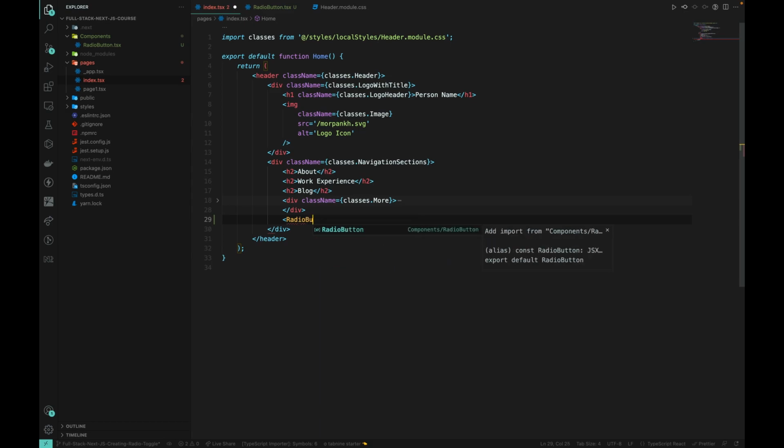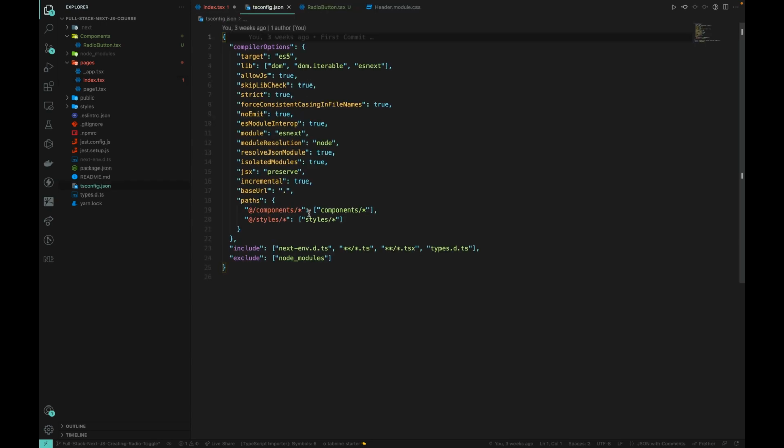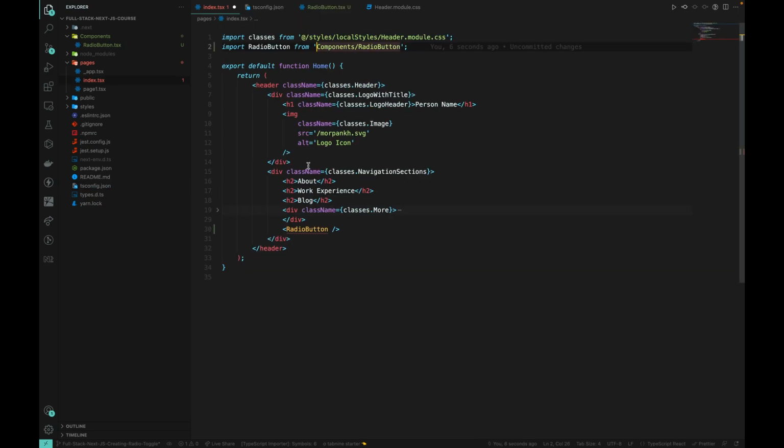Since it's a default export, you can name it anything. Like you can see that it is imported, and I think I need to add this in the tsconfig path abbreviations. Okay, it is already there. You can see that components is already there, so we will use that. So add components RadioButton.